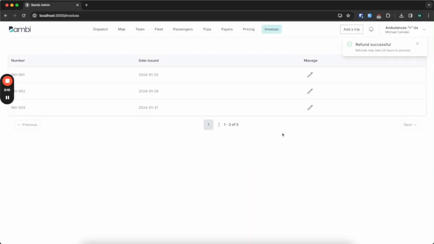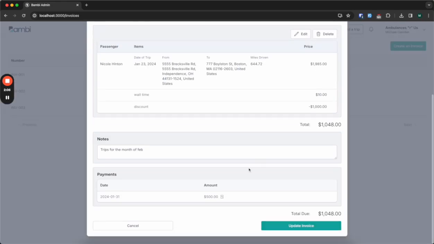We're presented with an additional dialog to ensure that this is the correct thing we want to do. And if we open up the invoice again, we can now see that the payment was captured on this date, but it was actually refunded. So if we hover over this icon, we can always see the date the payment was refunded on.